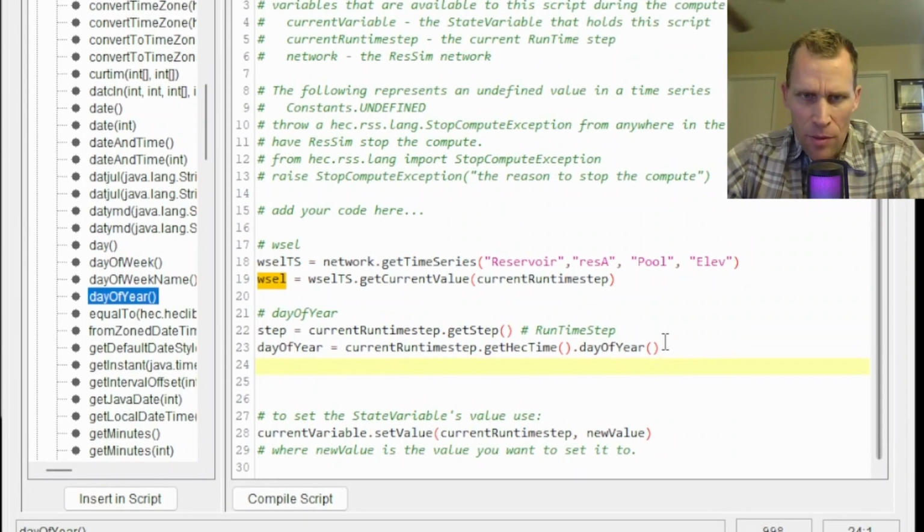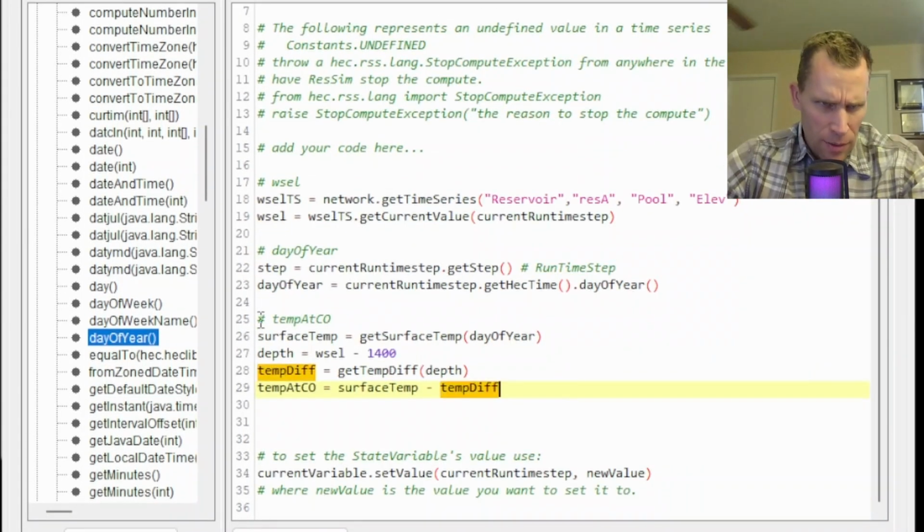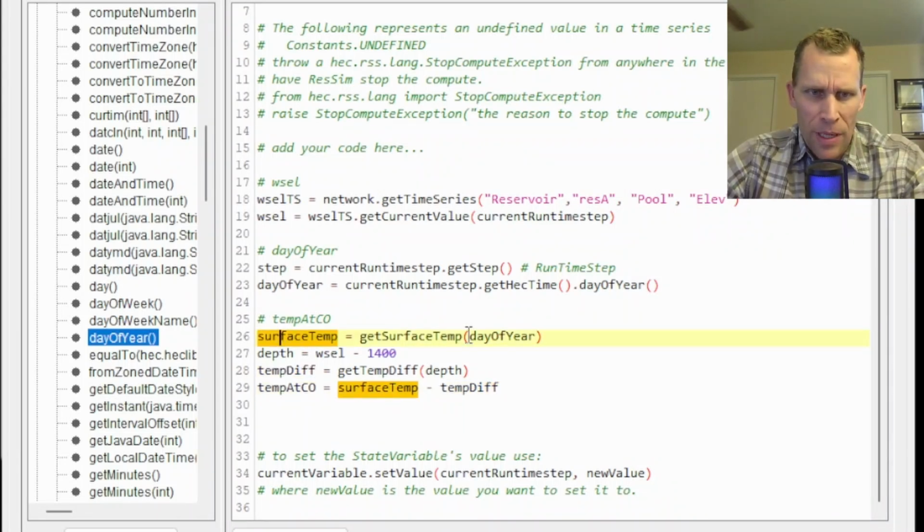All right, so some more code I'm going to paste in is starting on line 25. Here we are going to calculate the surface temperature based on the day of year, the water temperature at the surface of the water. And then we can calculate the depth, which is simply the water surface elevation minus the invert to our variable here, controlled outlet 1 at 1400 feet. That's what depth is.